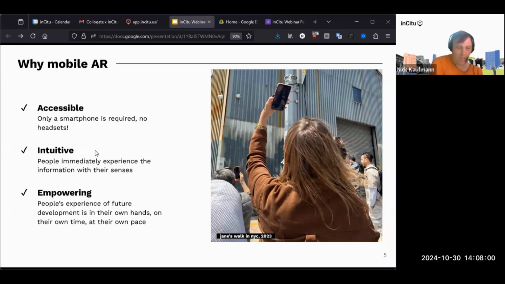The second reason is because it's intuitive. So when you can experience information with your own senses, where you are through your point of view, that is empowering. And empowering means that we can show future developments in your point of view so that you have it in your hands. And we know from research that that's very powerful. The difference between having it in your hands and holding it versus hearing it from a presenter up on a slide deck like this is a big difference.